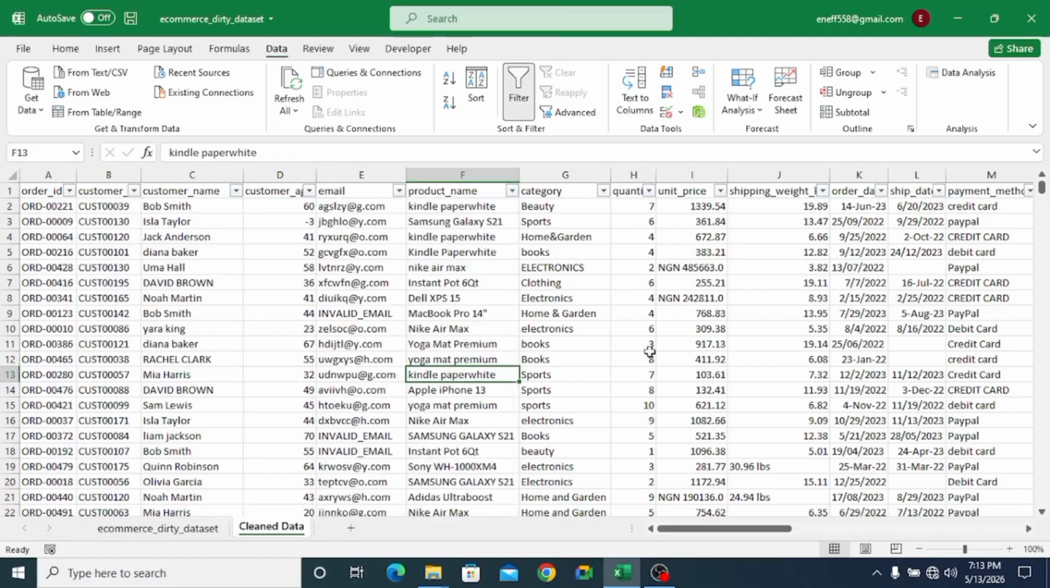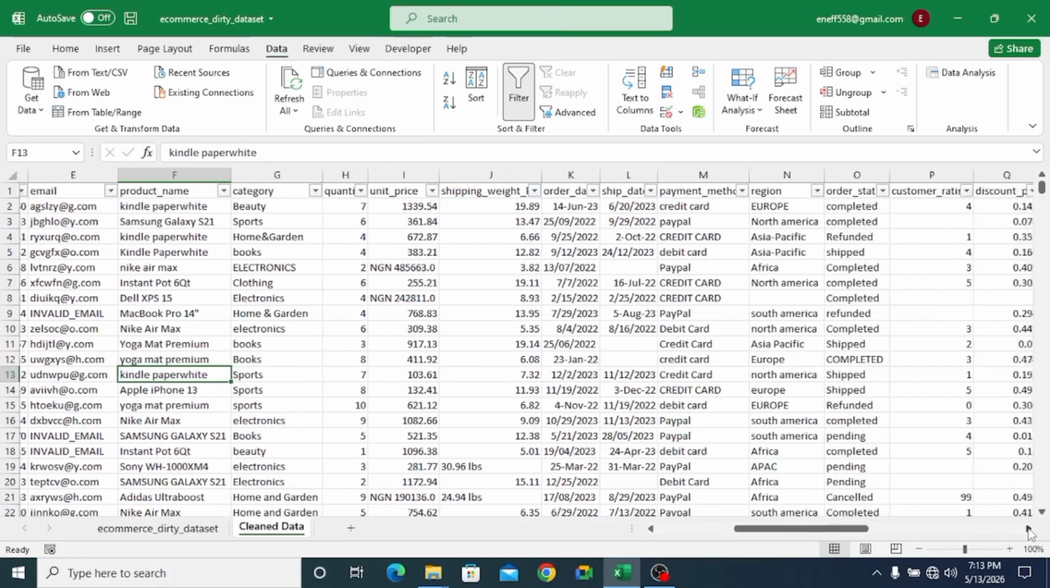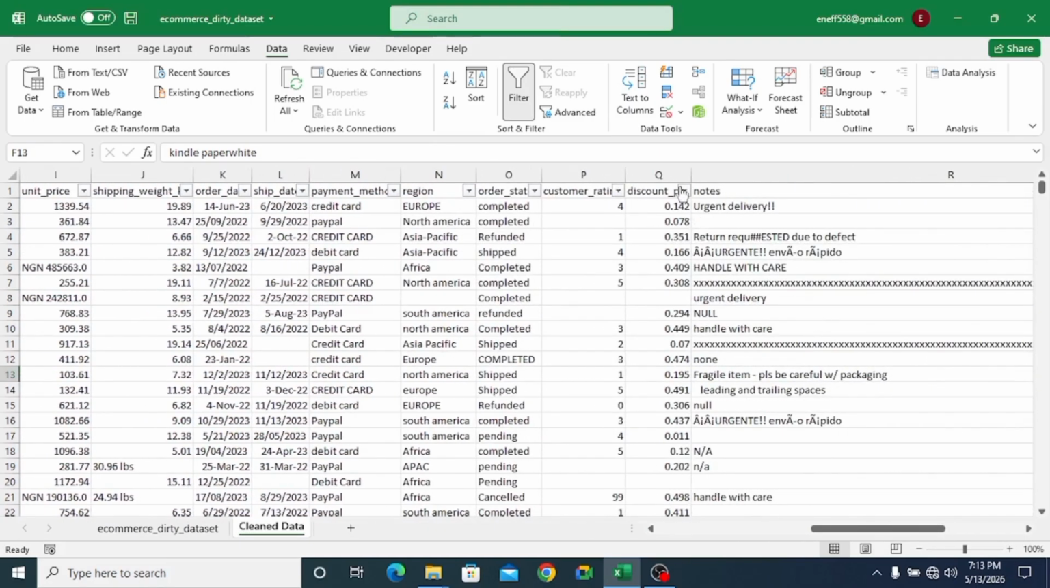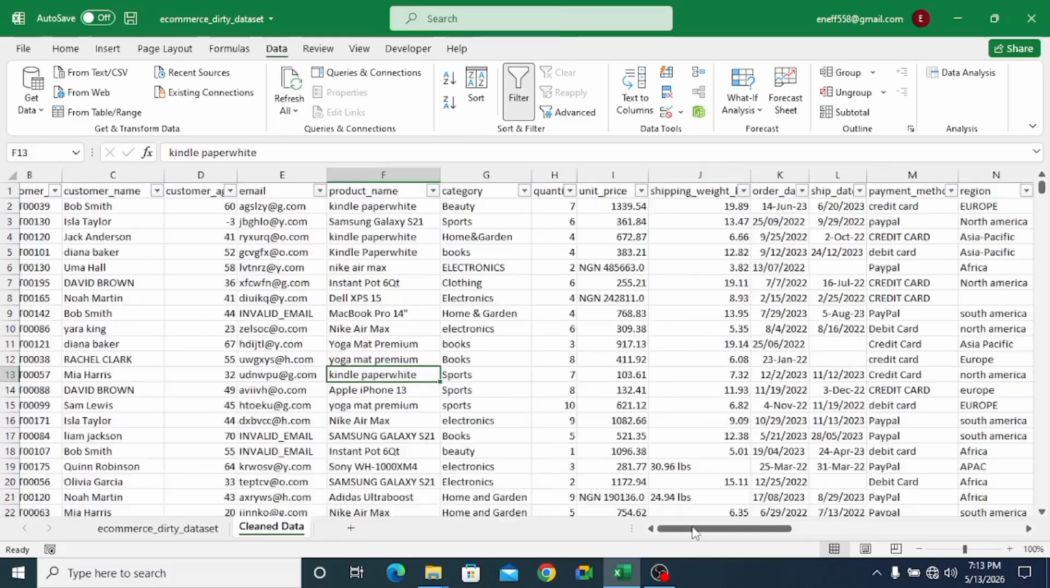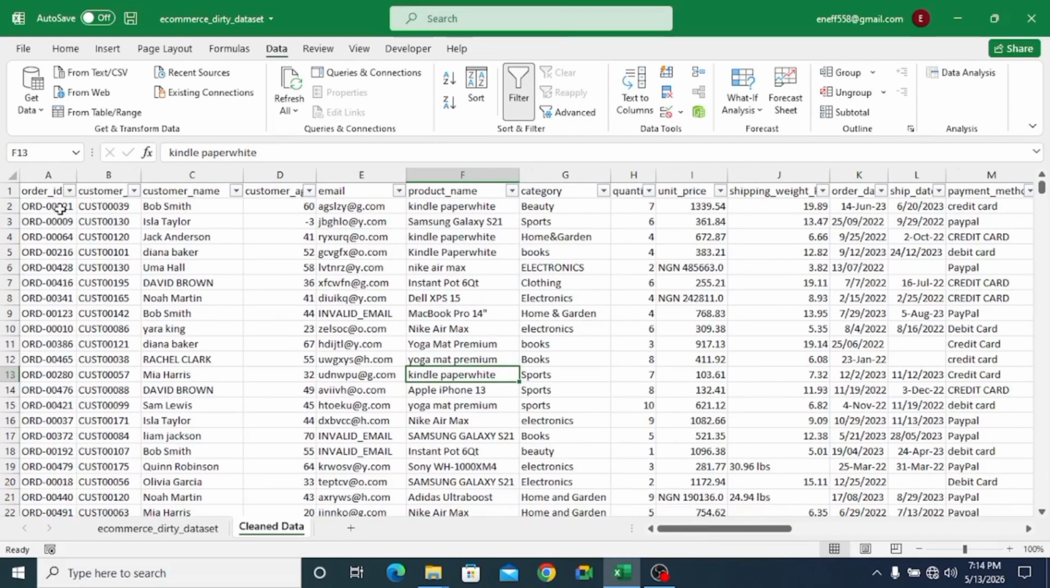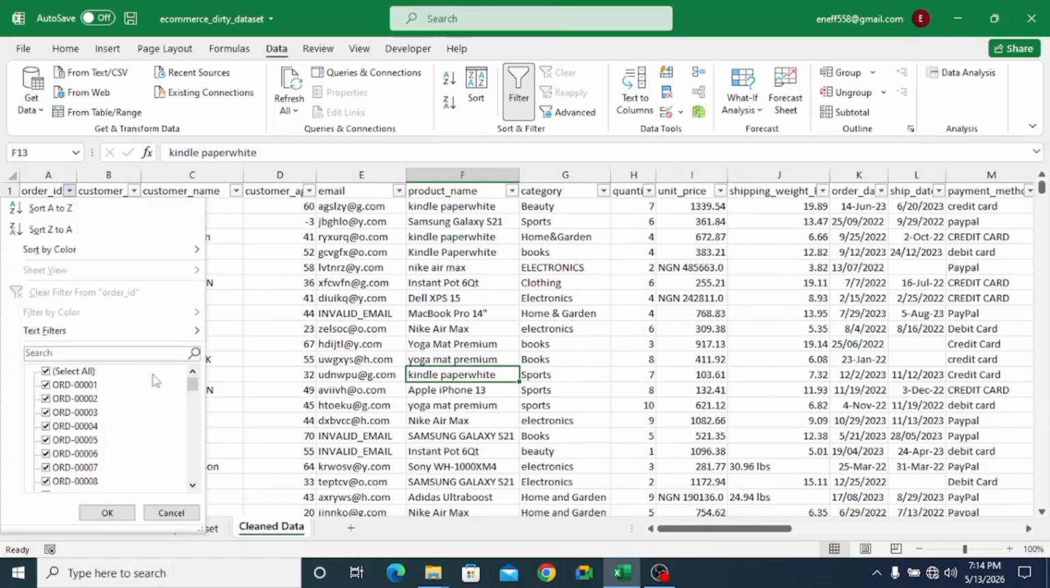Okay, they have added filters to the information. We can actually see what we have. Now let's start cleaning up the data. We'll start with the first column, order ID. Let's check if we have any inconsistency. So you drag this, and it looks consistent. All the information in the order ID column is consistent.